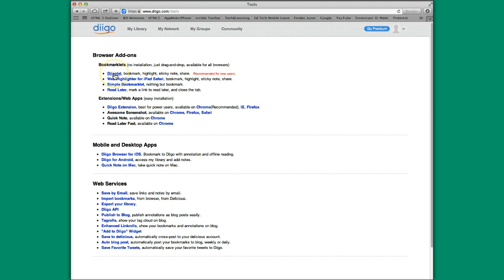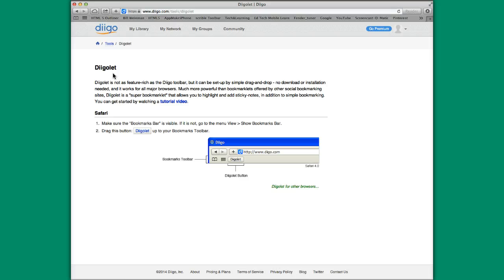This DIGOlet is the recommended one. This is the one that I've played with. It's real easy to use. So you're going to want to actually use this when there's a tutorial on how to use it. But basically very simple. You're just going to drag this little DIGO button to your bookmarks toolbar, and I'm just going to slide it into any particular spot you want. And so we were good.